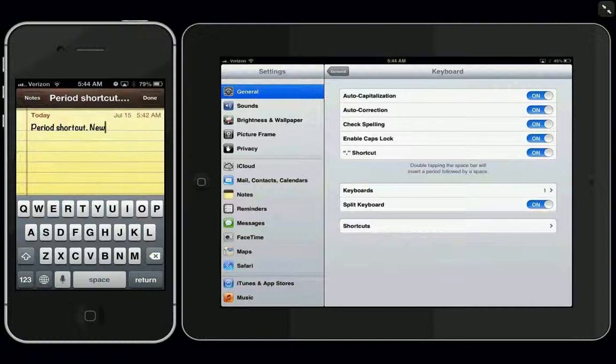That's the period shortcut. So again, if I hit spacebar, double tap, it drops my period, gives me a space, and sets me up for a cap for the new sentence. New.